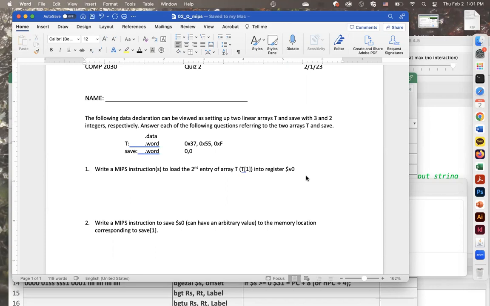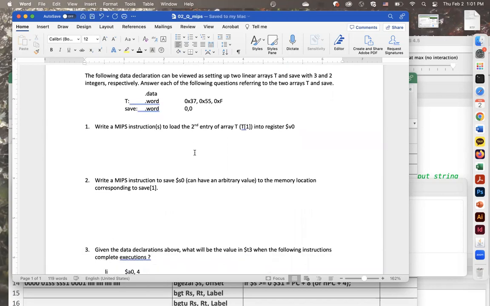So in homework two, we have each one of these numbers taking one word, four bytes, and then two words initialized with zeros. If I'm trying to get the second entry in the array T and load the value into the V0 register, I want to dereference this second array element and transfer the value to V0. Since we are dealing with a word, I have to use the load word instruction, and the target is the V0 register.